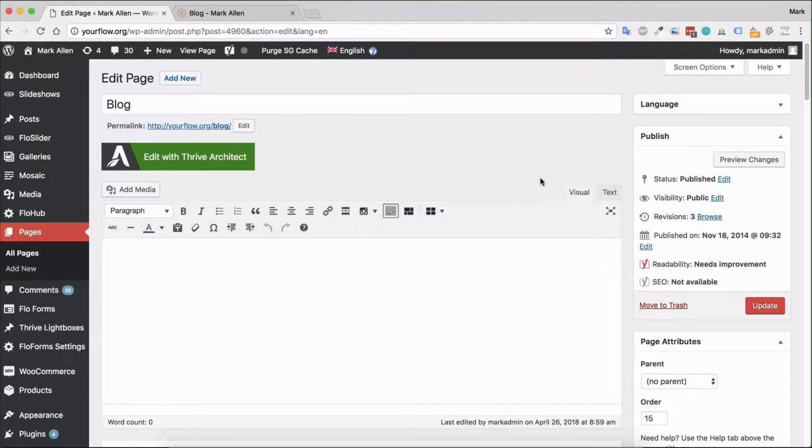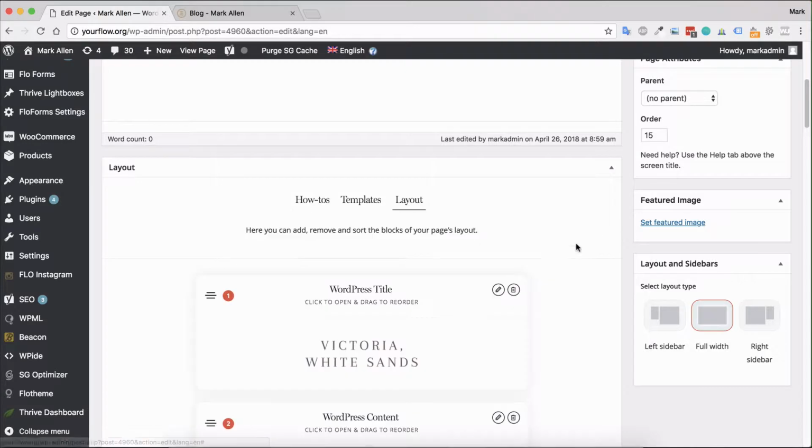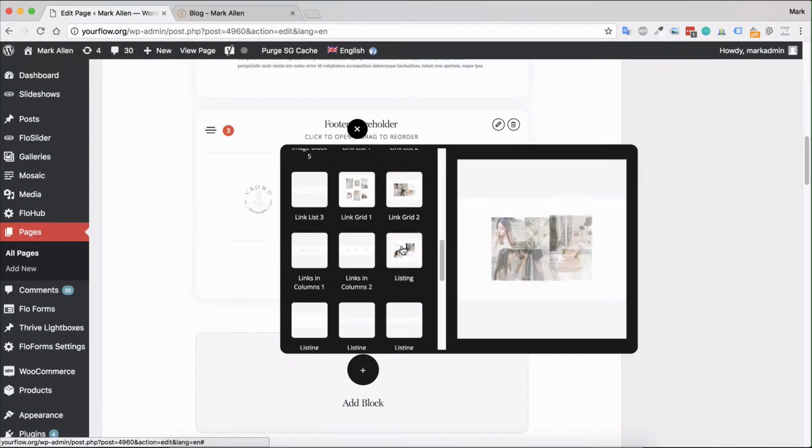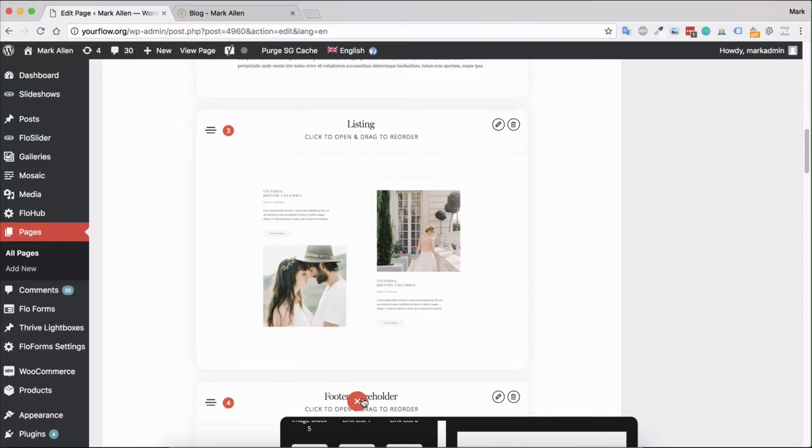Now we're in the blog page, you will want to go down to the layout section, and then go to add block. In here, we're going to use the listing block. If you find the listing block, just add that to the page. You can close that out.